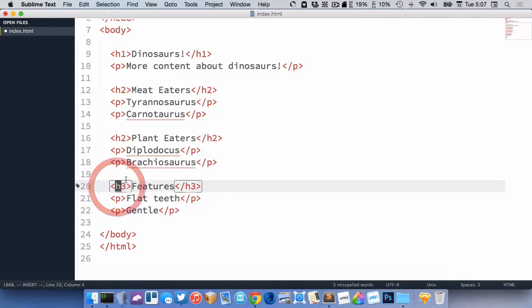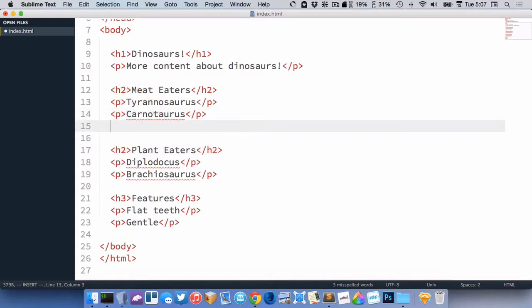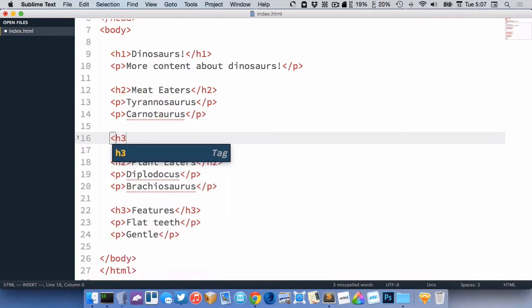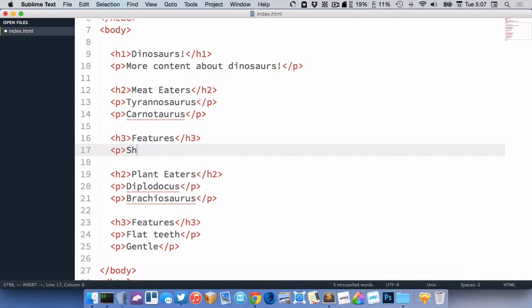So this H3 is a subheading of an H2. Now since an H3 is a subheading, it always is associated with the H2 directly above it. It's not associated with this H2 because there's another one in between. So if I wanted another subheading under here, I'd have to literally put it under here to create that association. So now this H3 is associated with the H2 above it, and it keeps going.